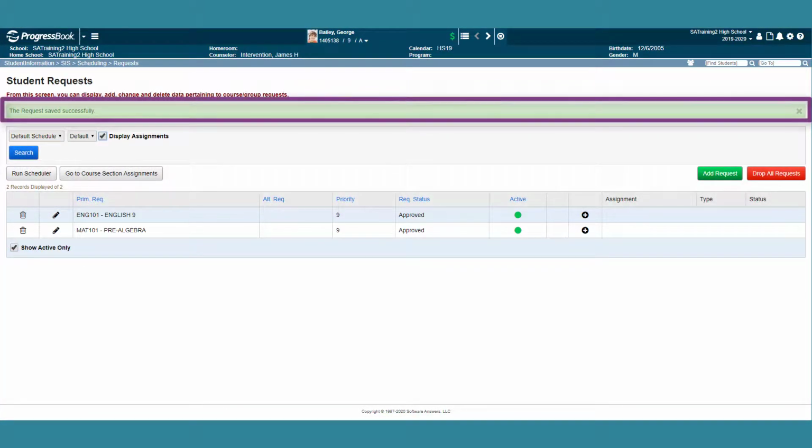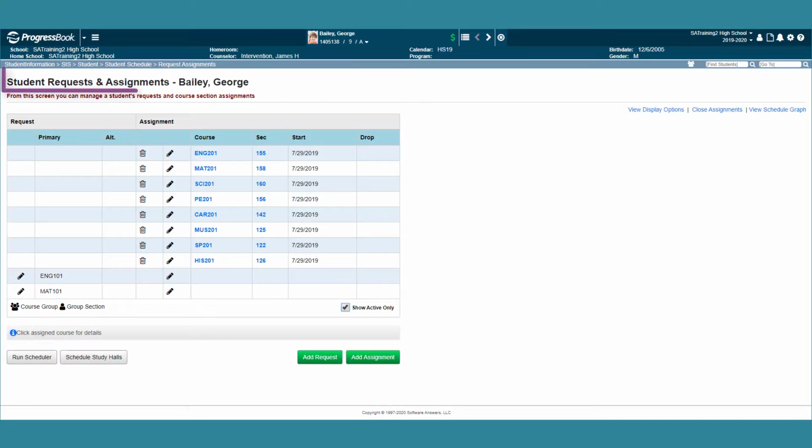A confirmation message displays. Another screen where you can add requests for students is the Student Requests and Assignments screen. You can continue to add course requests on the screen as necessary.